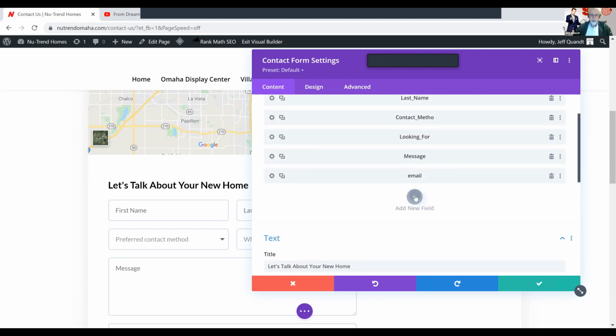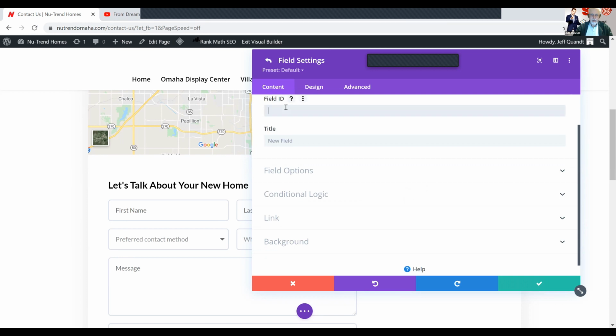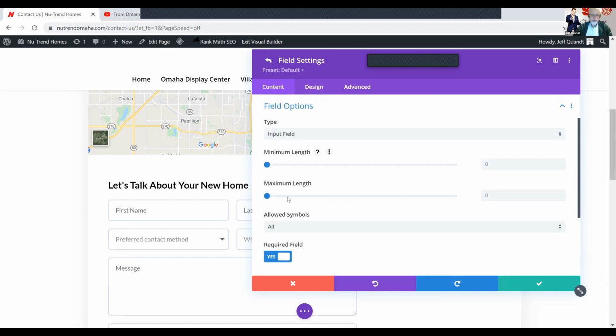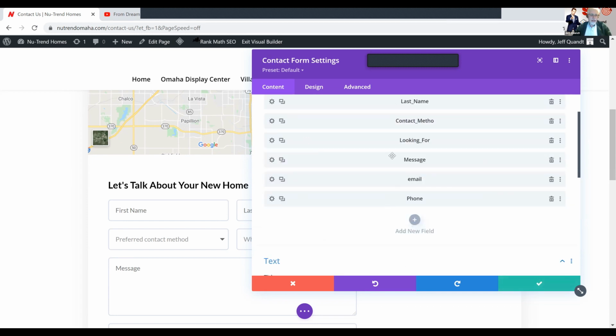Now I'm going to add phone number, field options, required, yes. Okay, now you can see they're actually in the wrong spot. So I just click anywhere in the thing, and I'm going to scroll that up to here. And I'm going to scroll the phone up to there.